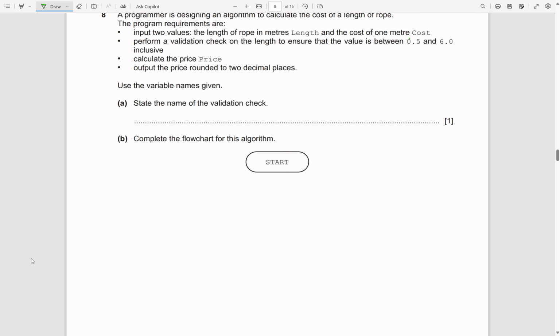So if we look at this, first state the name of the validation check. If we're checking it's between 0.5 and 6 inclusive, that's going to be a range check. What we want to do then, first we can probably just input cost, because for cost we actually don't need any validation. Although we could also do length in this order. Maybe let's do that. Input is going to be the parallelogram, like this. So let's go input, and this is length.